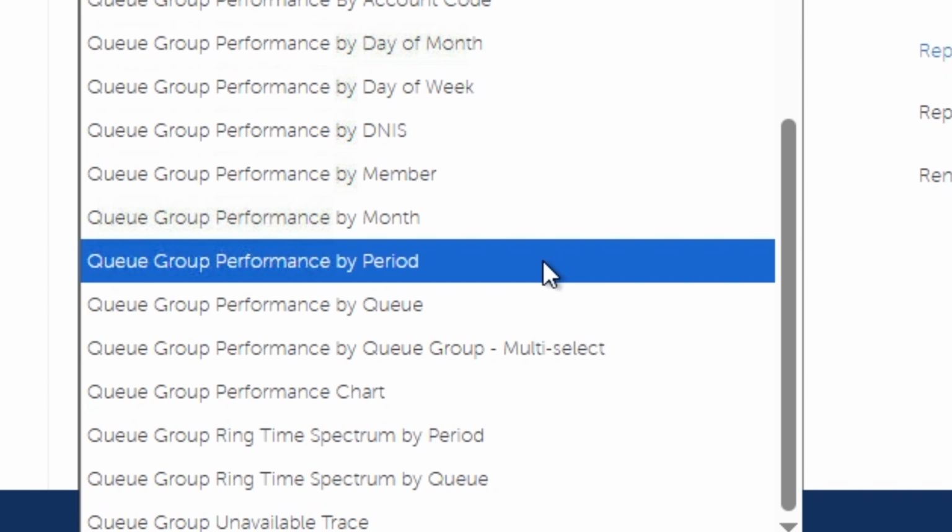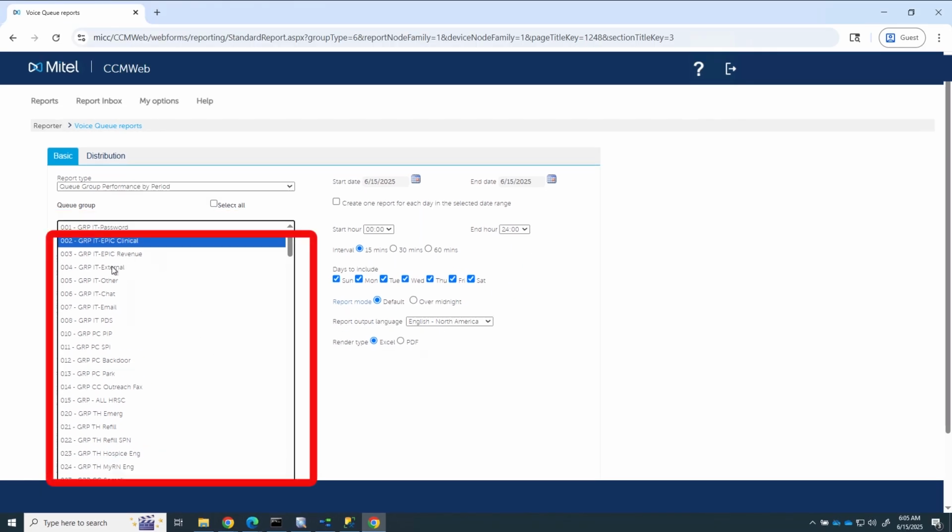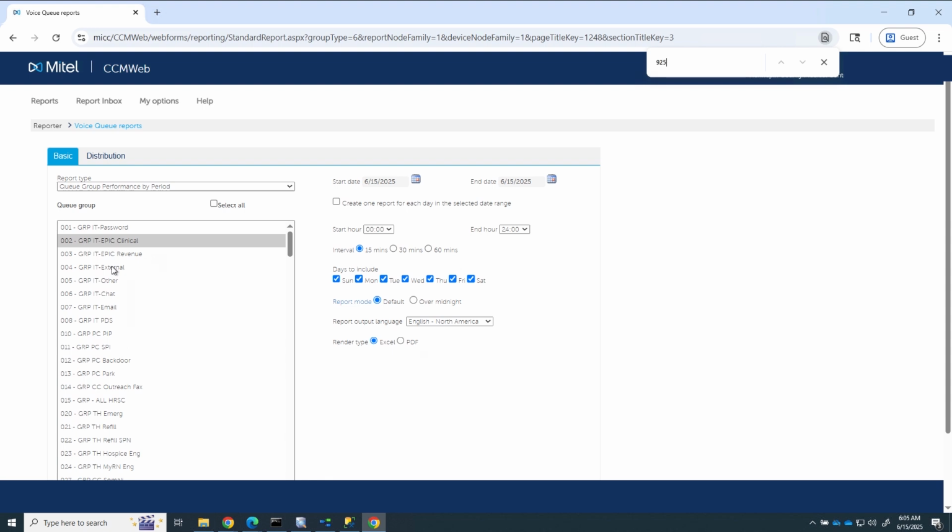All of these reports can be helpful. They're all very similar. But for now, let's select the one that says Q Group Performance by Period. Or you could also call this Q Group Performance by Time of Day. Under that, we'll see a list of Q groups that I have access to choose from. I'm going to choose the Q group that I want to report on.